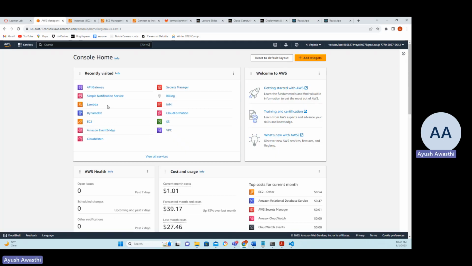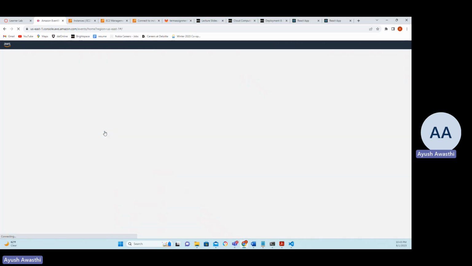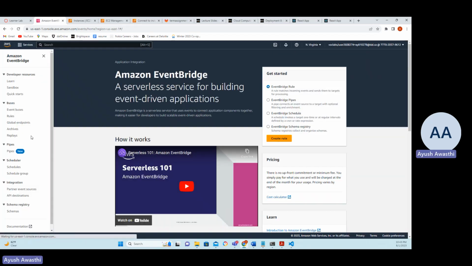Now, at the end of the day, the user also gets the list of products that are stored in the DynamoDB table. To achieve that, I have used EventBridge. Let's see EventBridge. This is Amazon EventBridge. I have created a schedule. Where is the schedule? Here it is.